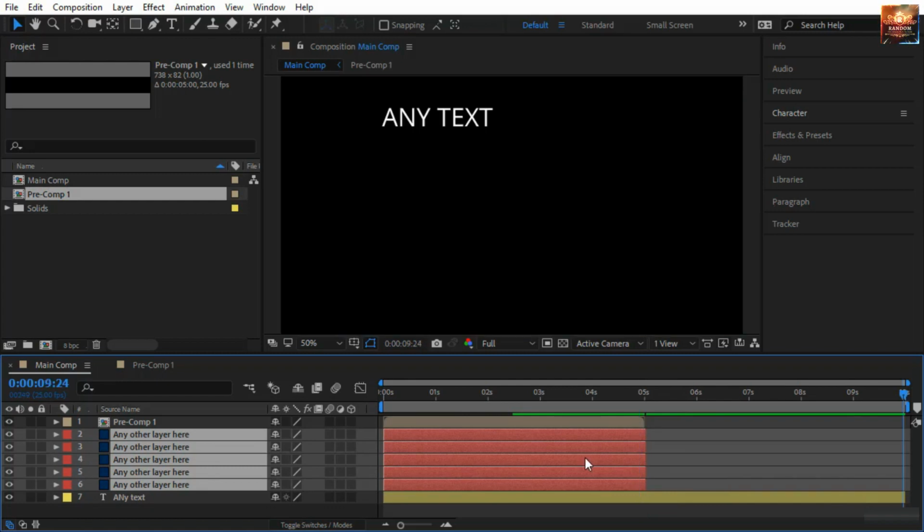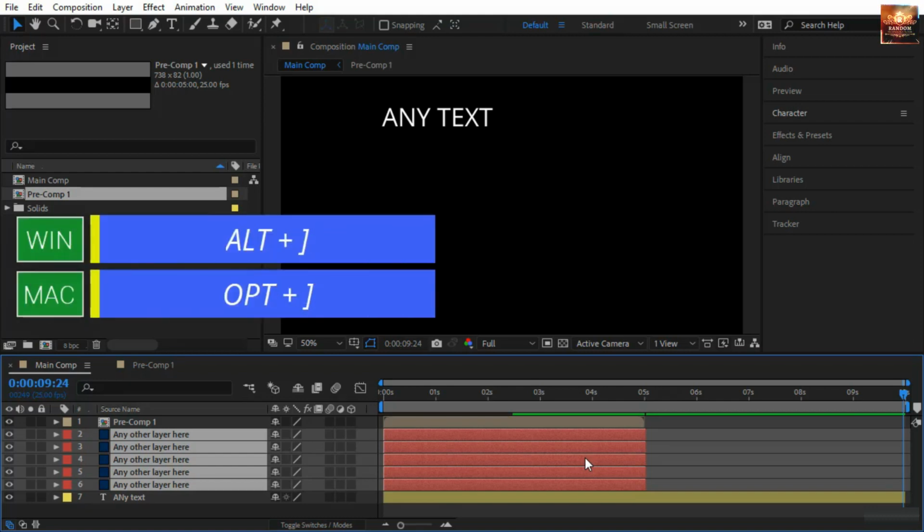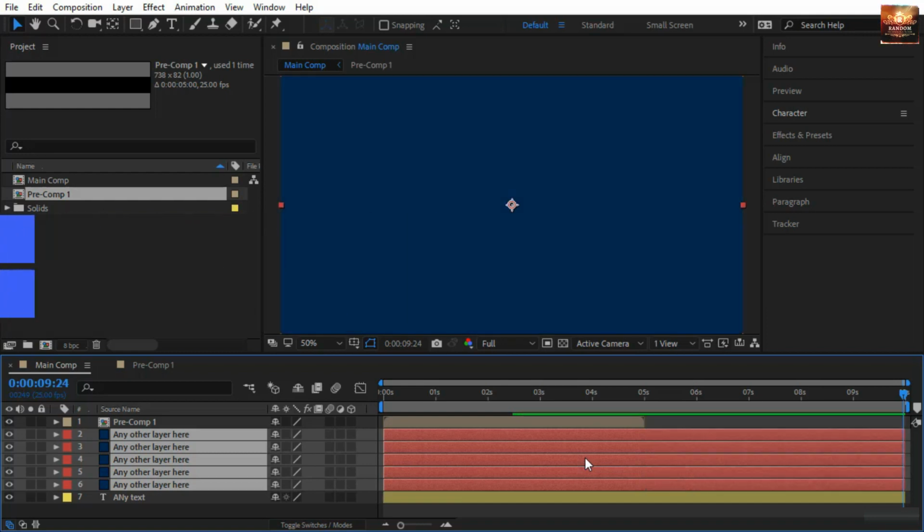There is a shortcut that I mentioned several times in the course, but now I'm going to be specific. It is Alt or Option on the Mac and the right square bracket. You can see it on your screen. The right square bracket. Here you are. It will extend all the layers till the timeline indicator.